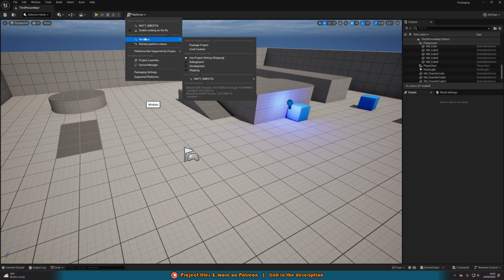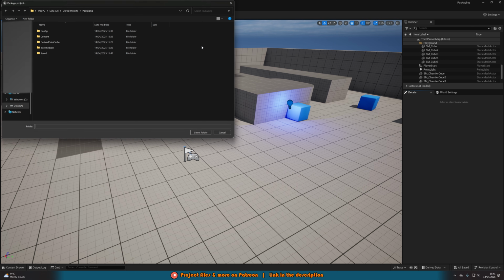For me it is Windows, and then I will package project. Everything else you can leave as default, but you can change the binary configuration here as well if you wanted, but we're leaving it as the project settings. And we're going to just click package project.